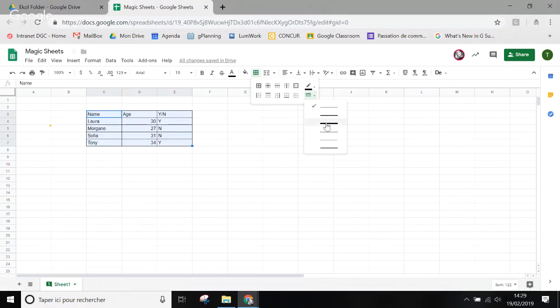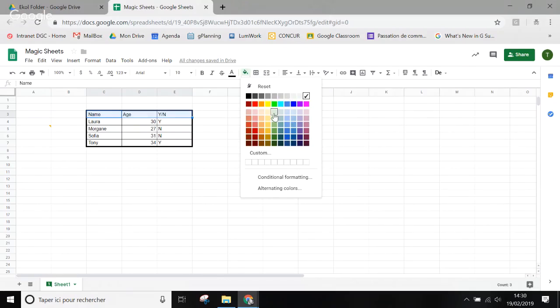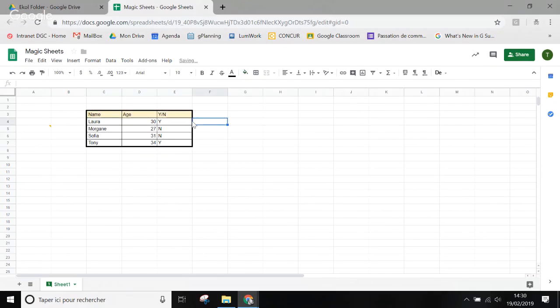You need to select first the style, obviously, and then the border you want to apply. Like this. I could also change the color of the cell. So I select the cells I want to change the color. Then I can fill color, change the color, for example, in pale yellow. I could put the text in bold, italic.